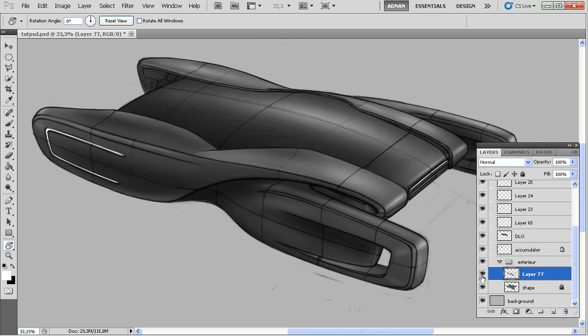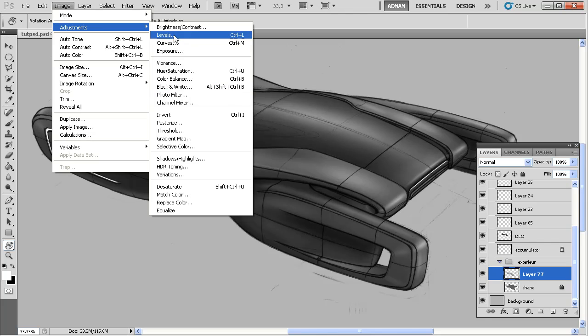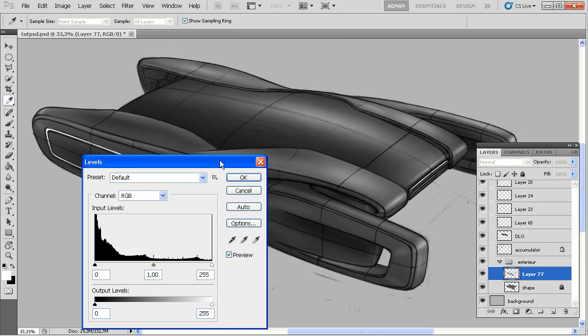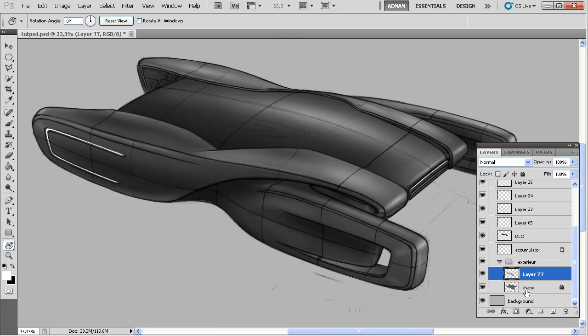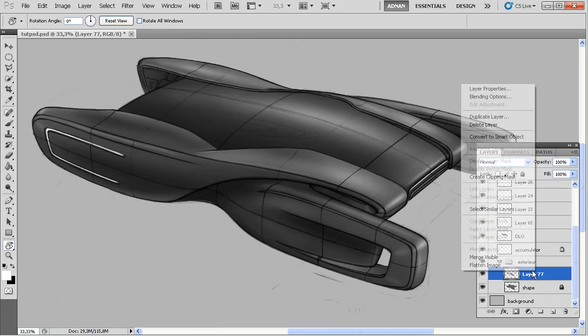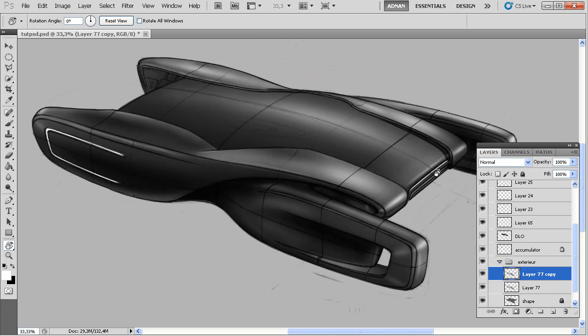And what we could do is go to image, adjustment, and levels, and pull up the highlights maybe a little bit more, and pull down the darker tones. Or actually not, we will do that later on. We will first duplicate this layer, and now you can see there's much more contrast, but you know, I don't like this one.